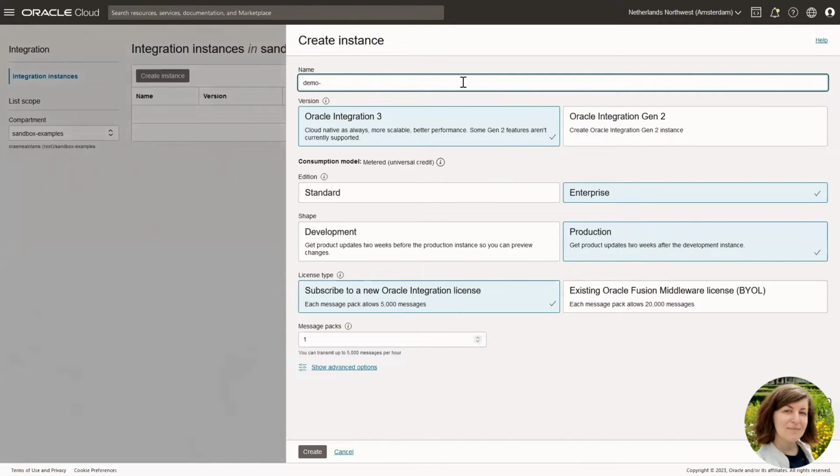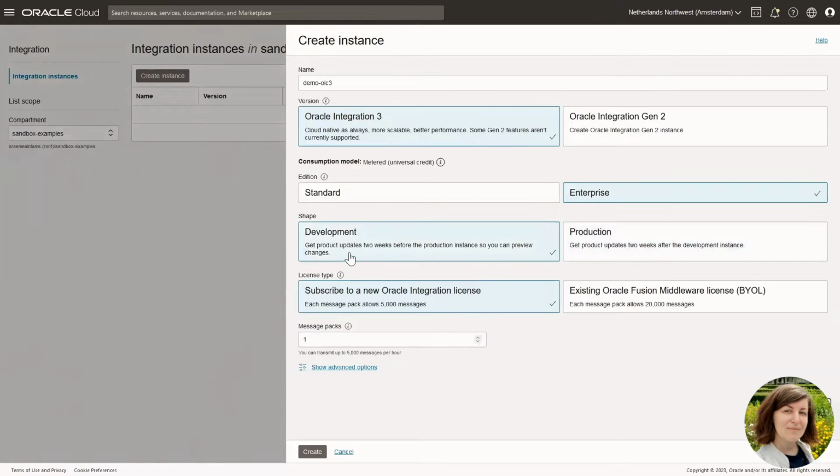Choose a name for your instance. The default version is selected as Oracle Integration 3, which is the latest version. Choose the edition between Standard and Enterprise. We'll talk about the features included in each edition in a moment. And if you want to learn more, you can click on the Learn More link. Choose your shape between development and production. Development shapes receive the functional updates with new features 2 weeks before production shapes.